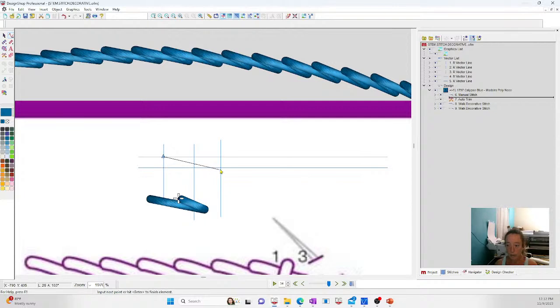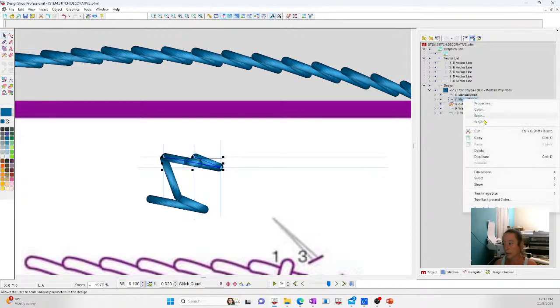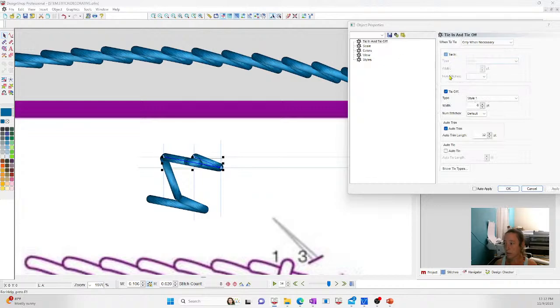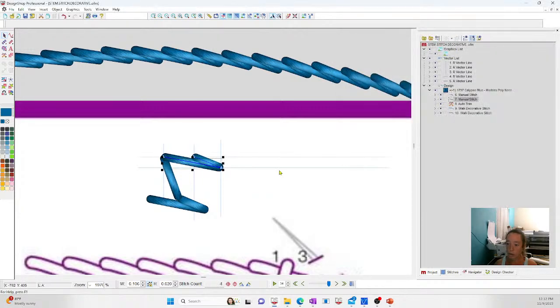So I'm going to start there, come down. I want more than one stitch so it's wider. So there's 3 stitches, and then I'm going to come back up and end here. Enter. And let's go properties, turn all this off because when you're creating your decoratives, it's not necessary.